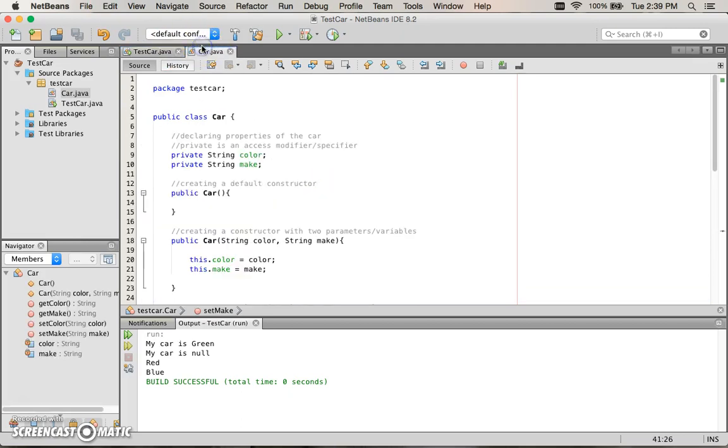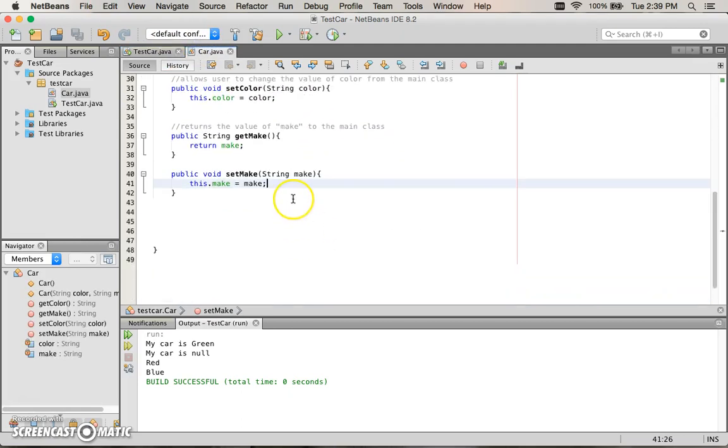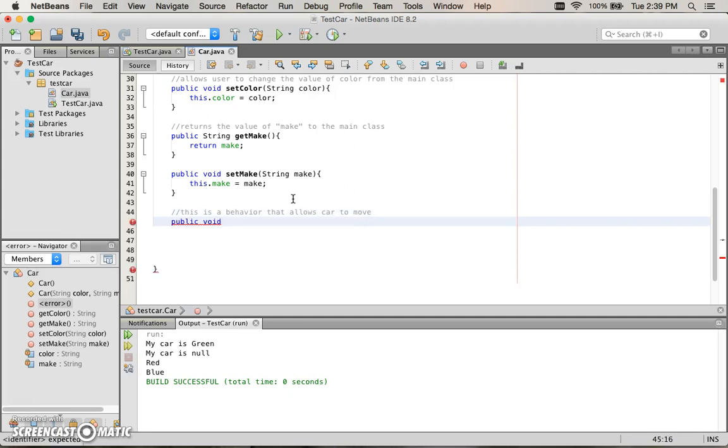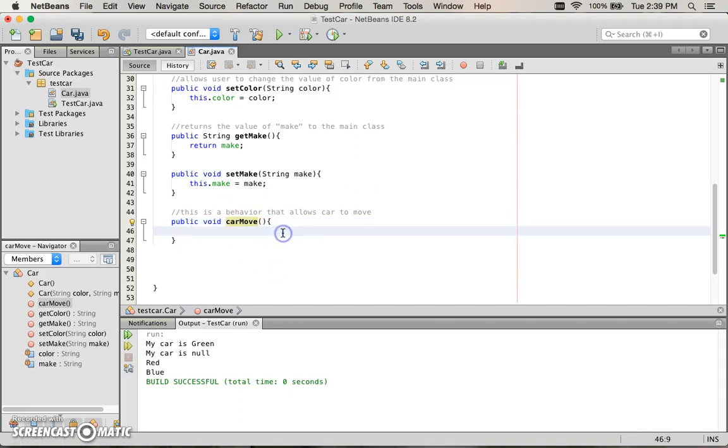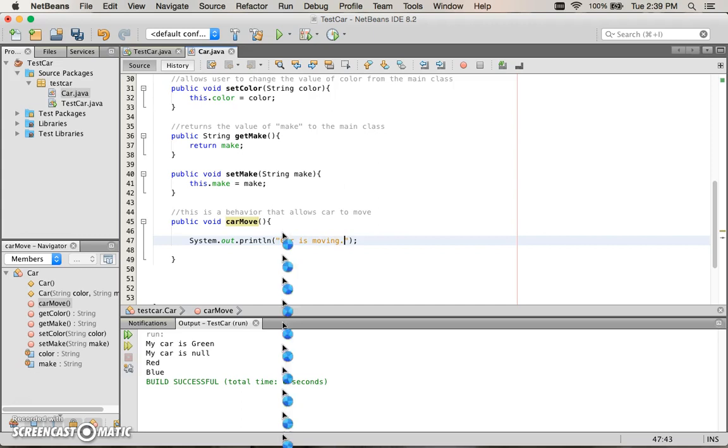Oh yeah, wait, forgot one more. I haven't taught you how to create a behavior. So behavior is just very easy. So our behavior is what? This is a behavior that allows car to move. Okay, but I'm just going to simulate this. So I'm just going to do public void car move. So to simulate this, I'm just going to say car is moving. That's it.